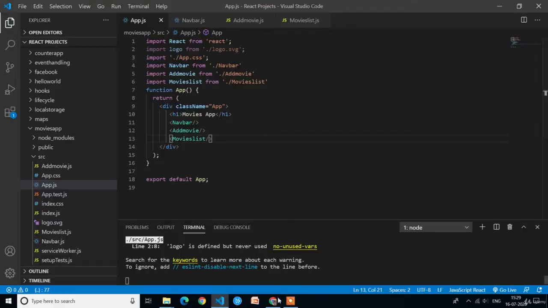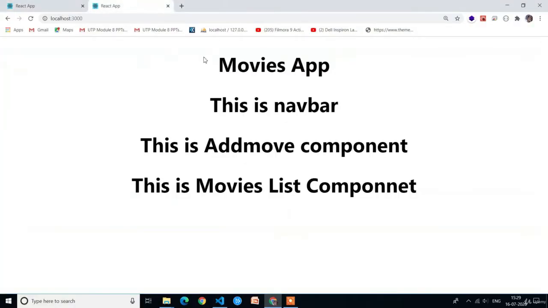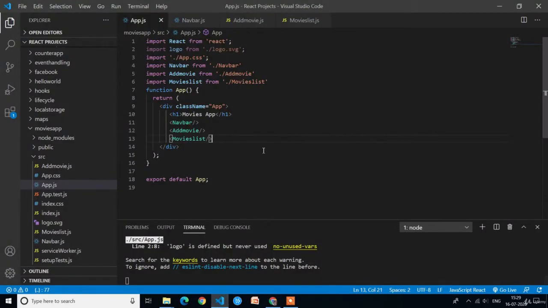Let's see the output. Here you can see we got all three components. This is navbar component, and this is add movie component, and this is movies list component. Now we have to create one context file in which you have to store the data of related movies.